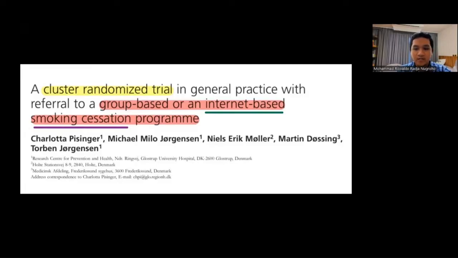Okay, the next point is P, which stands for population. Population is the target of the research. It is also not stated, but there's the phrase smoking cessation, so the participants might be smokers.